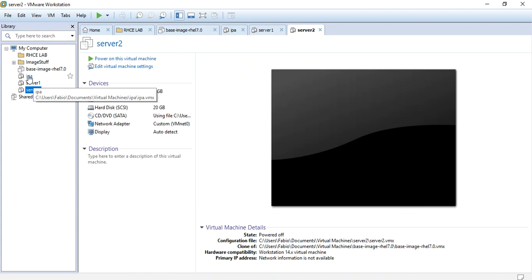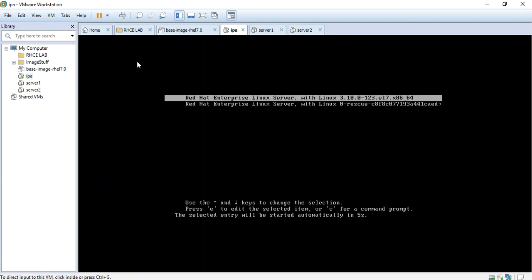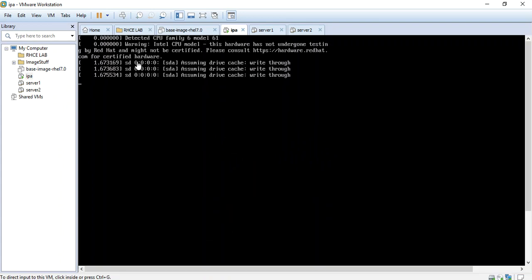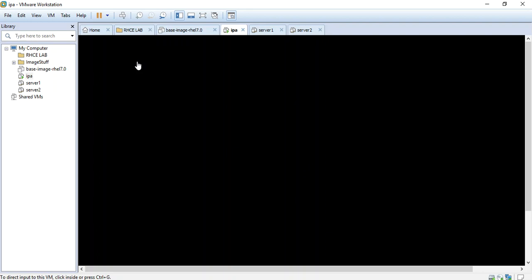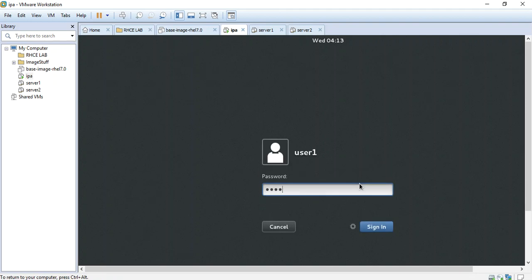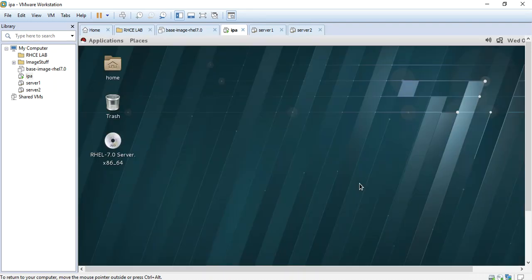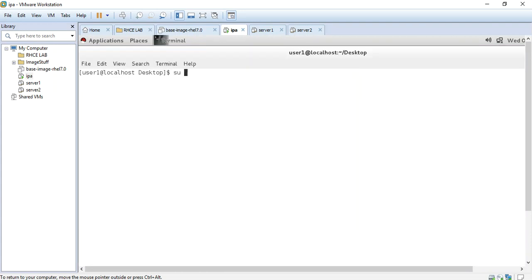Alright, let's start with the IPA server. Let's power this on. Alright, IPA is ready. Let's log into it, open our terminal and start doing the configuration.